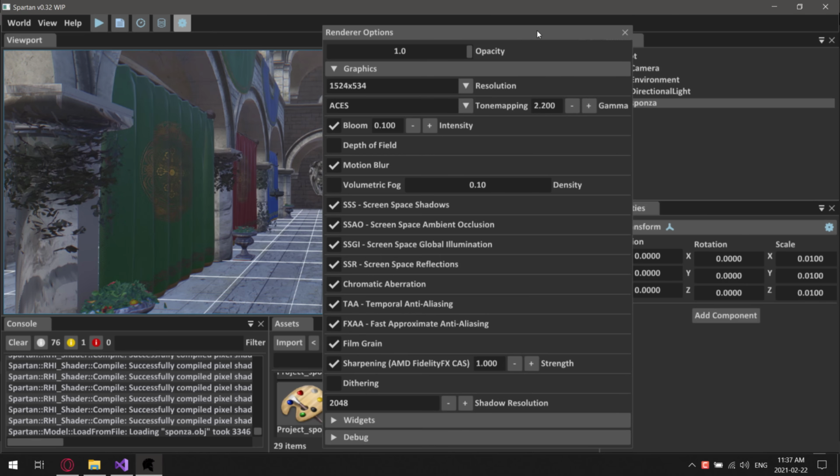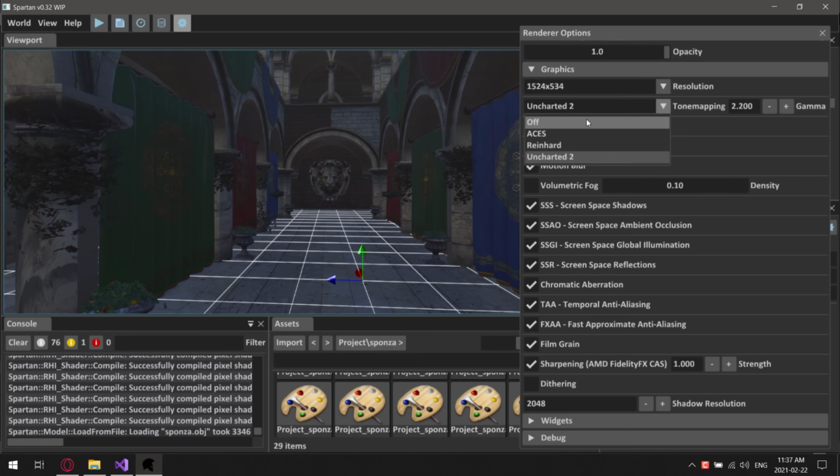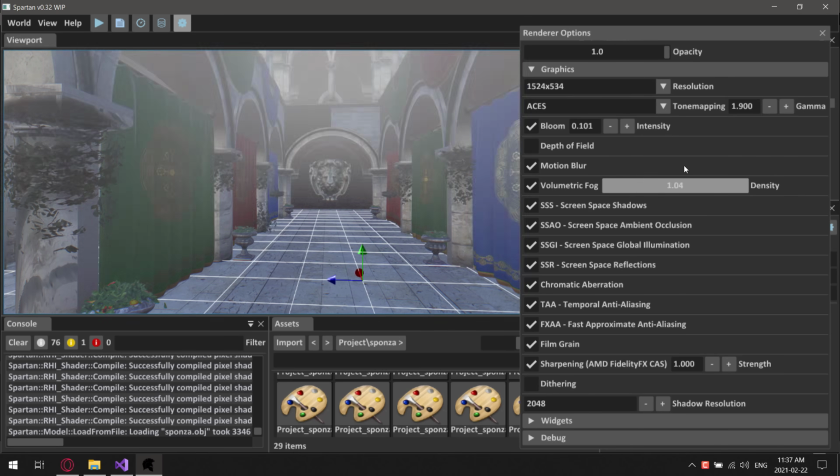We've got various different tone mapping options. So, for example, I can switch between Aces, Reinhard, Uncharted 2's approach, or none at all. I'm going to go back to Aces. We can also change the amount available right there. And then you've got a number of different settings. You've got bloom, you've got depth of field, which, to be honest, I actually find a little bit buggy right now. Motion blur, volumetric fog, you can turn on and off and increase the amount of, like so.